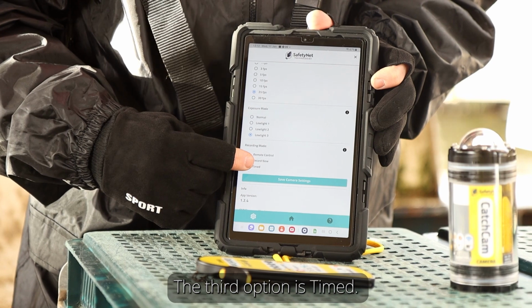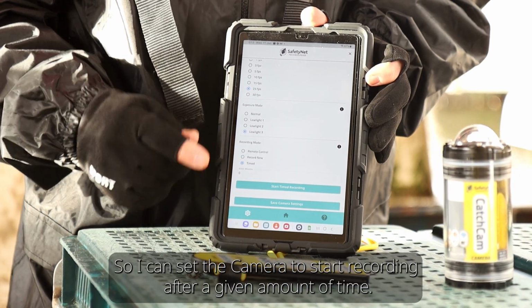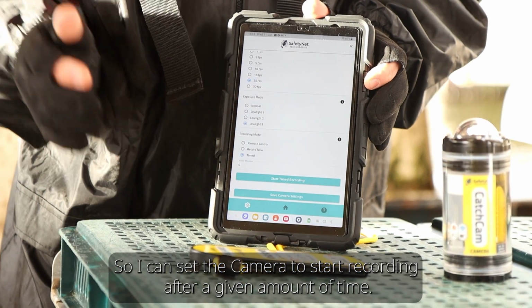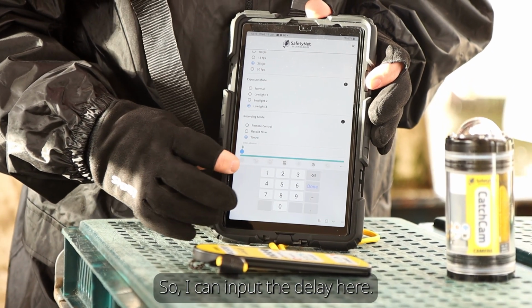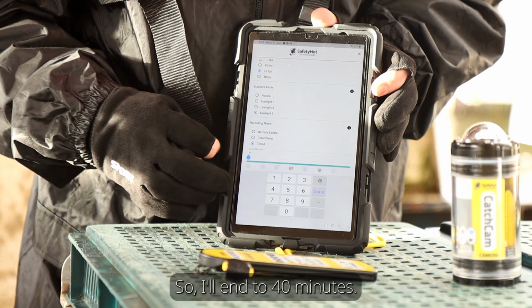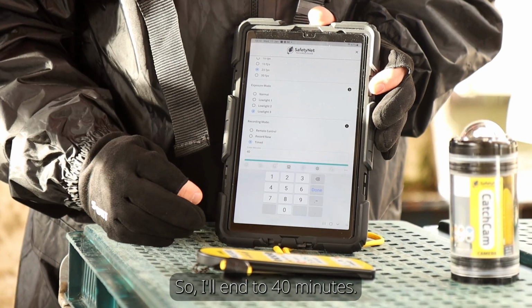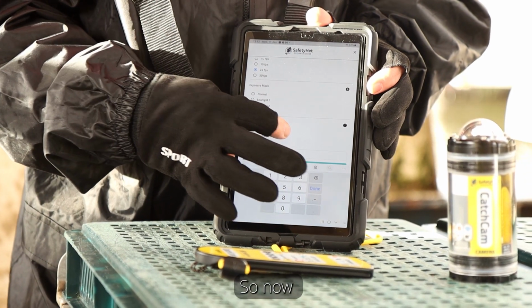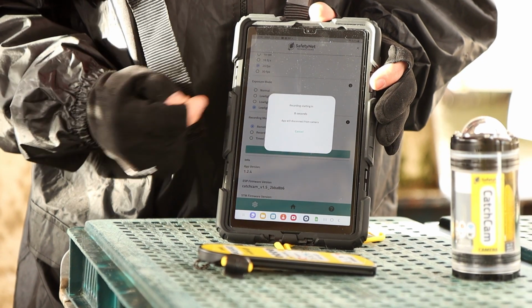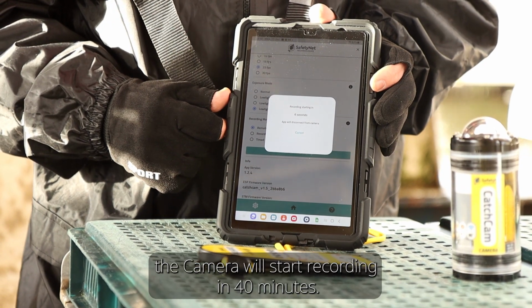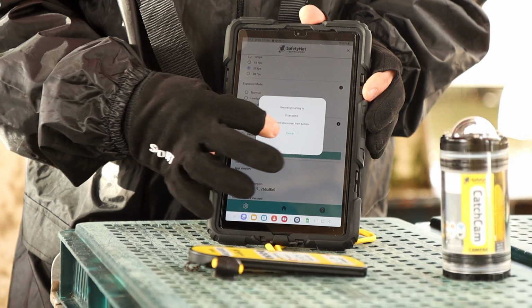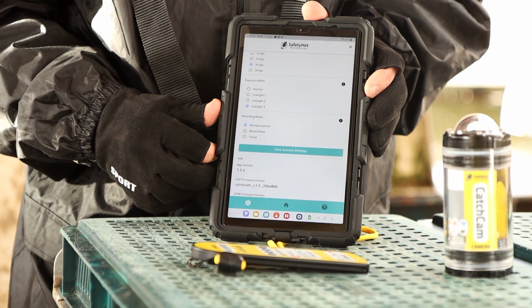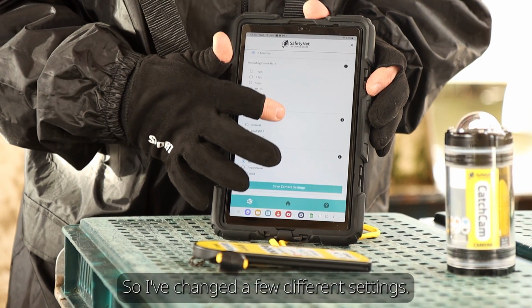The third option is timed. So I can set the camera to start recording after a given amount of time. So I can input the delay here. So I'll enter 40 minutes. So now the camera will start recording in 40 minutes. And again, it gives me a 10-second countdown for that to start. I'll cancel that.